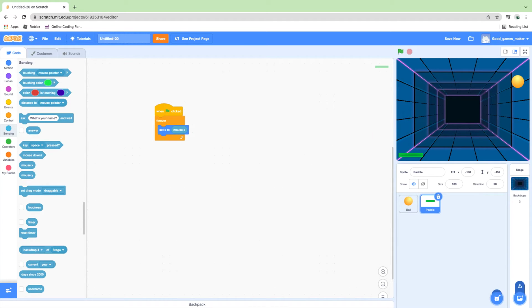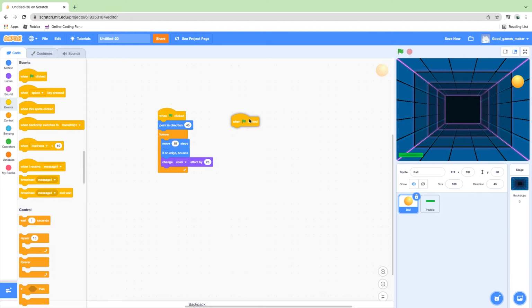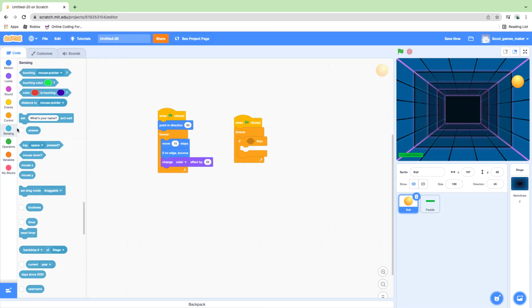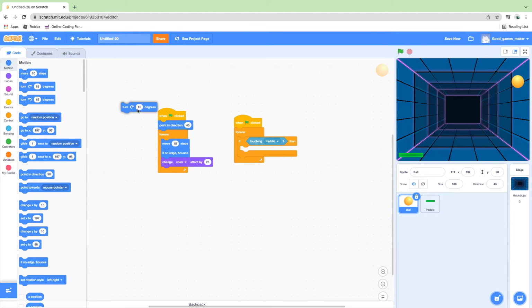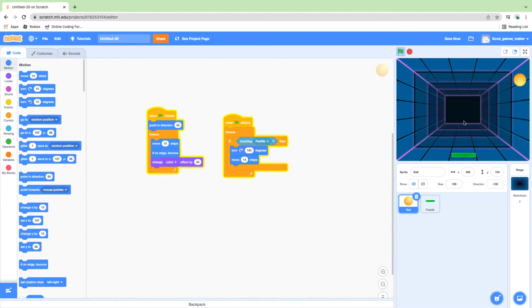Okay, and then we have to go to ball, and then make another green flag clicked, and do forever, and then actually go to control and get a forever if, and then get the sensing, and then do touching paddle, and then you need to do motion, turn 180 degrees, and then we need to get a move, but make it 15 steps again, and then look, we can bounce it, bounce, bounce.